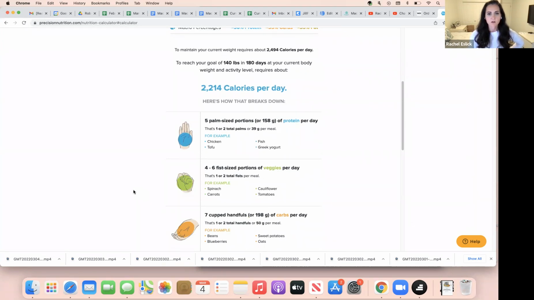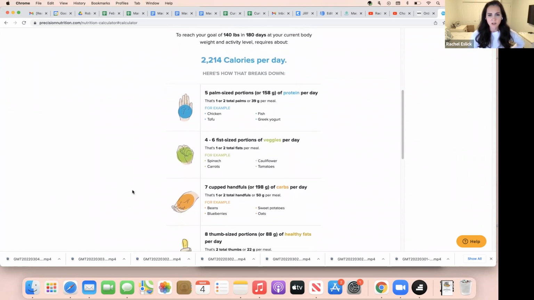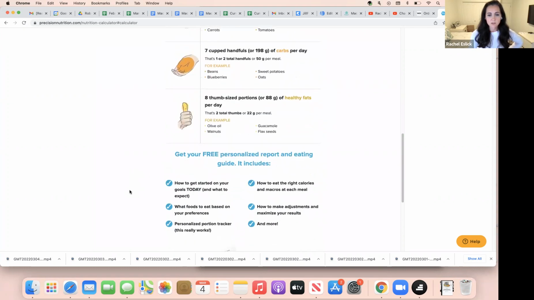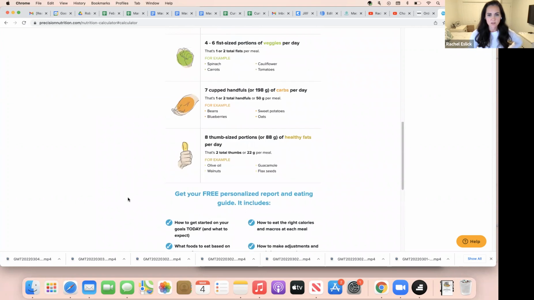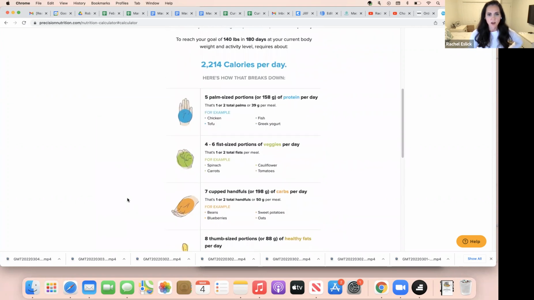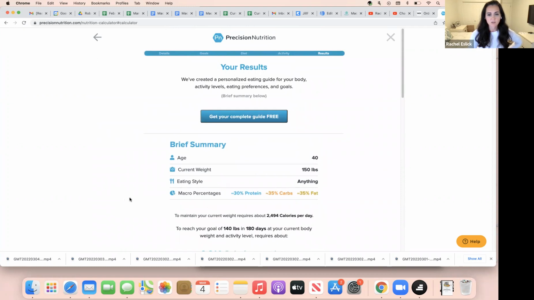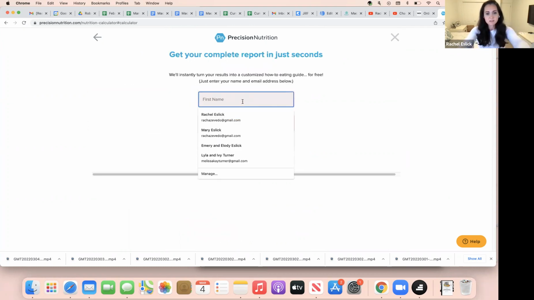Okay, so then it gives you some suggestions for grams of protein, vegetables, carbs, and healthy fats. So this is great information right here, and you could snapshot this or whatever. But what's really great about Precision Nutrition is they give you this whole entire awesome PDF for free. The only thing they ask of you is your name and your email.